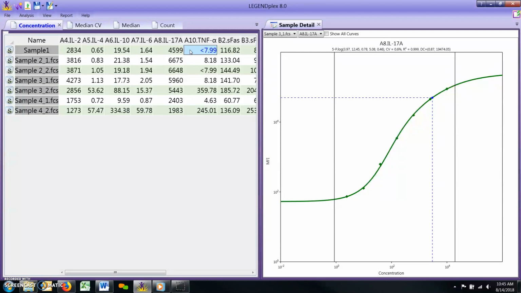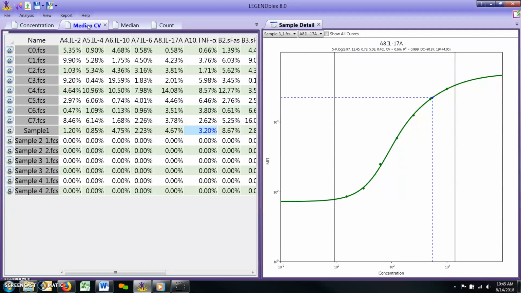The median CV tab. This tab displays the percent CV values between any FCS files defined as replicates. In general, values should be less than 30%. Variation between replicates higher than this is usually indicative of the need for troubleshooting. Common causes of variation are discussed in the troubleshooting section of any LEGENDplex assay manual.